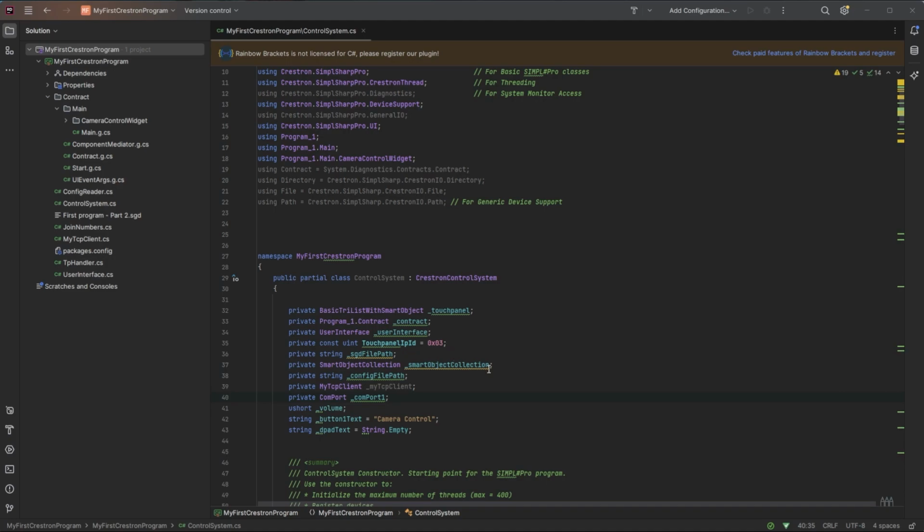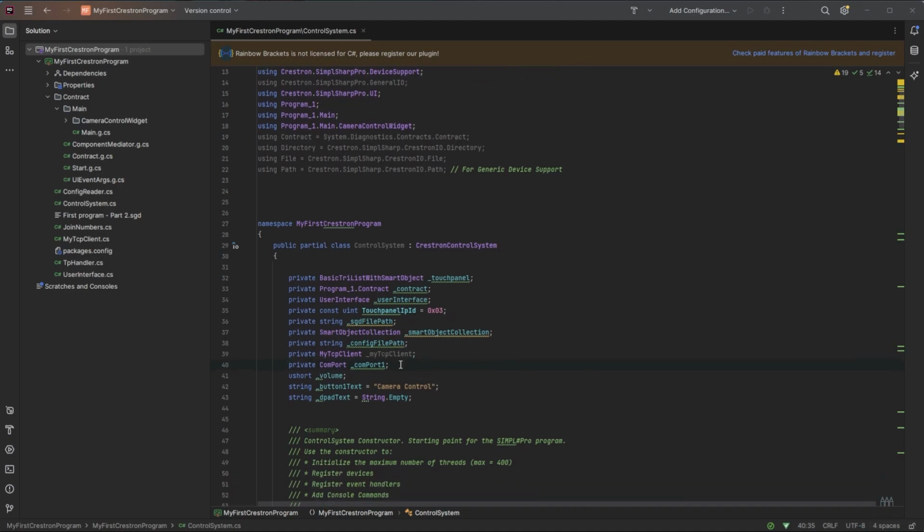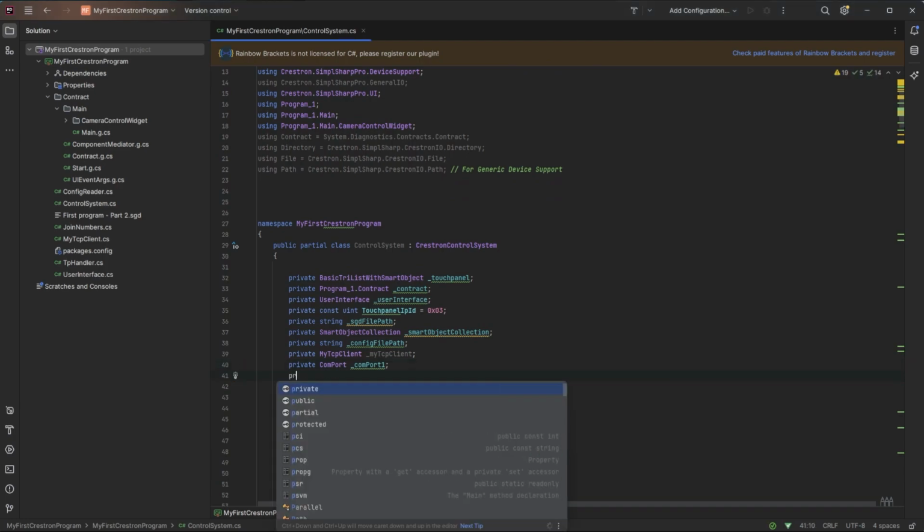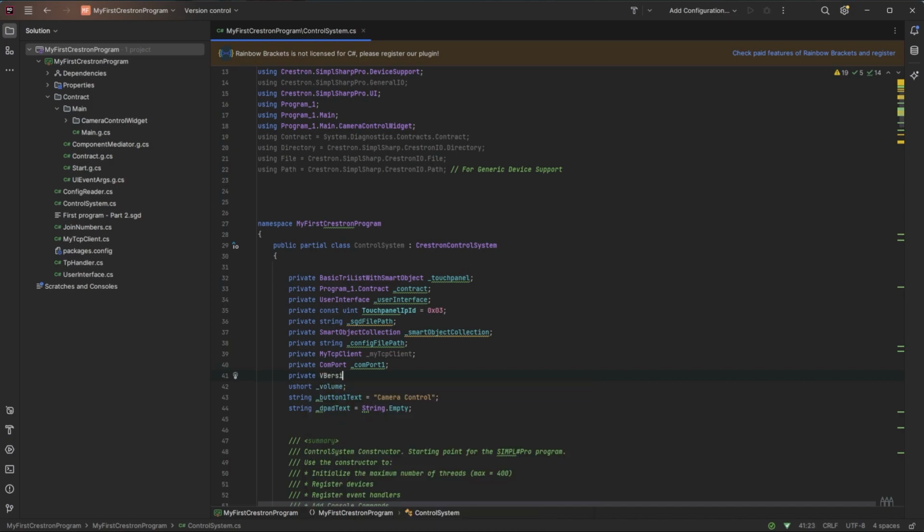So the first thing we need to do is create a variable for our VersiPort. So I'm going to do that. It's private VersiPort, and I'm going to call it occupancy sensor.